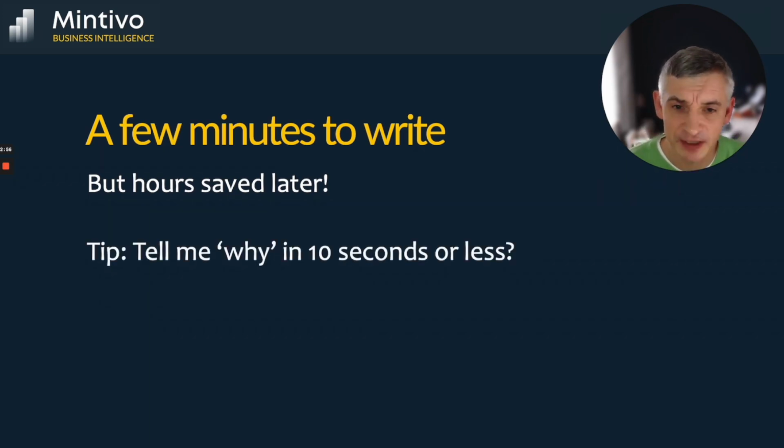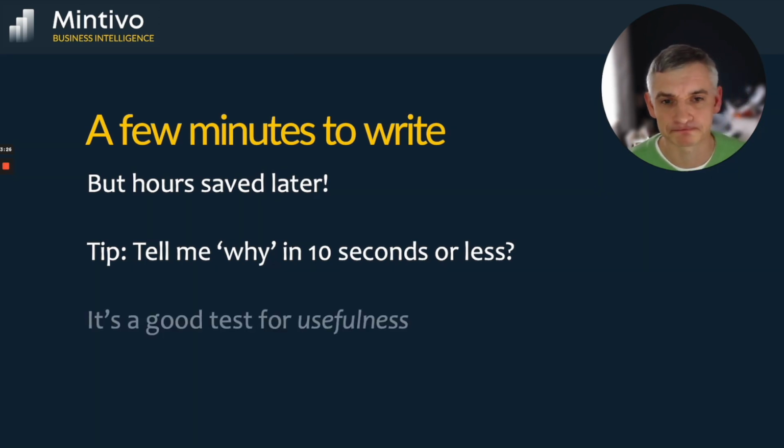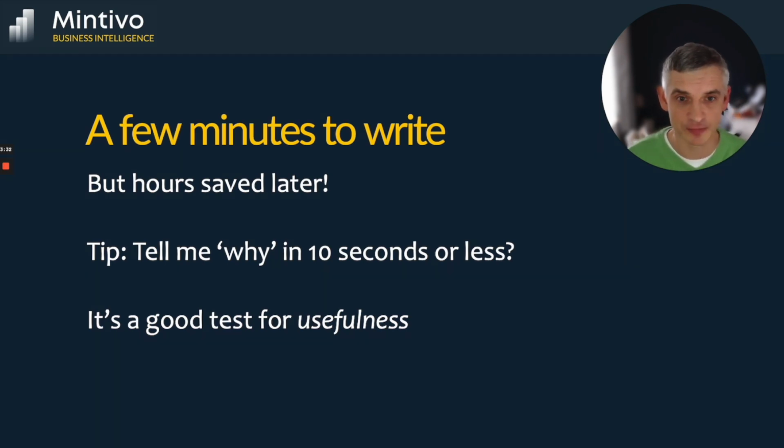Now, there's one tip actually, and when you're scoping or using these user stories, if you ask somebody, can you tell me why you need it in 10 seconds or less? Invariably, if people take a long time to tell you why they need something, it could be that they don't really need it. Generally, the reason behind something is fairly simple and concise. If you do get a long answer, either think, is this really necessary? Is this just a nice to have? Or do we need to break this down into a few user stories for different reasons? But it's a good test for how useful a particular feature or a particular piece of information in your report is.